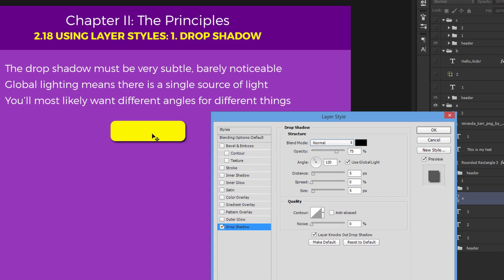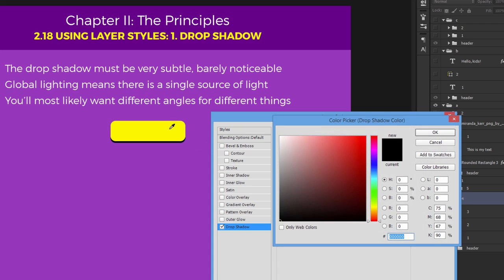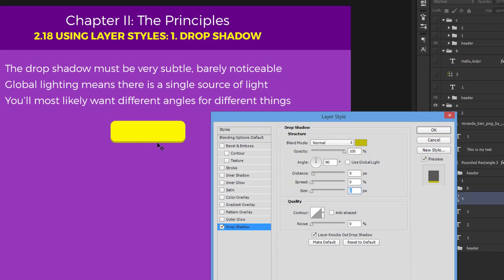First, draw a rectangle and have it in any color you want. Then add a drop shadow with 100% opacity, normal blending mode, 90 angle, 5 distance, and 0 for spread and size. Then change the color from black to a darker shade than what you've used for your button. And that's it. Very simple and effective. You get a nice 3D button.